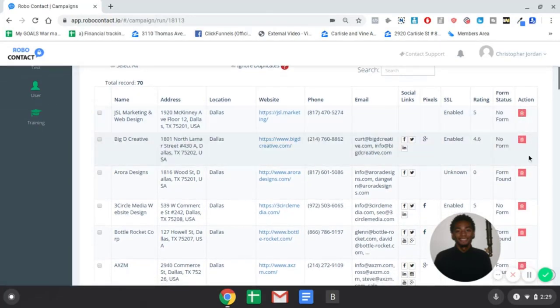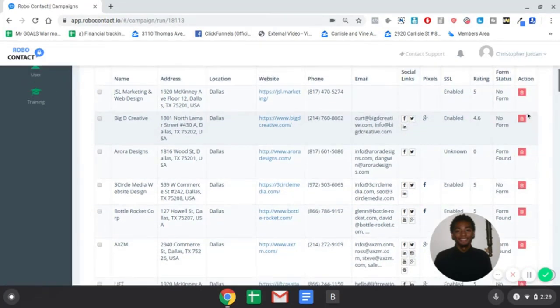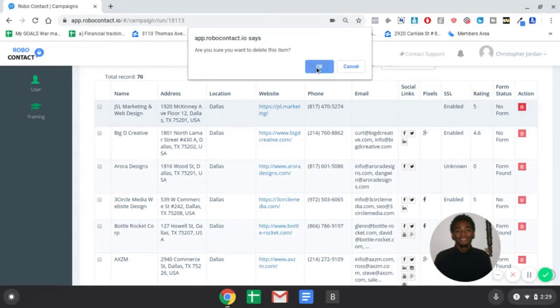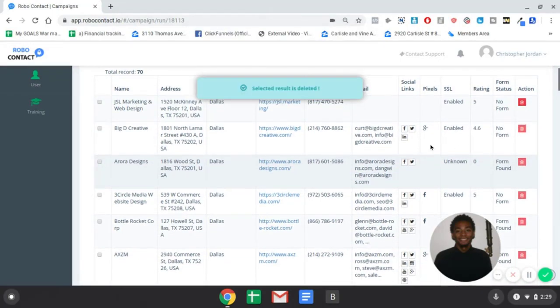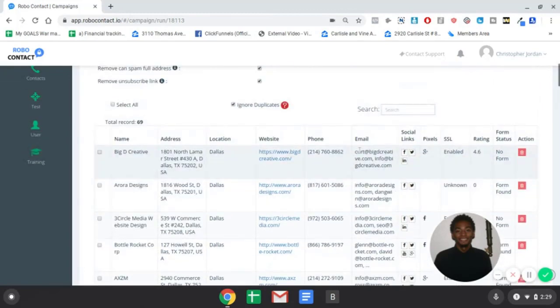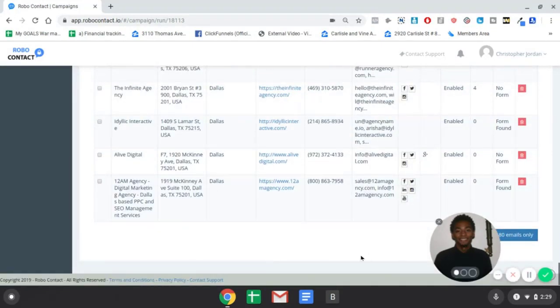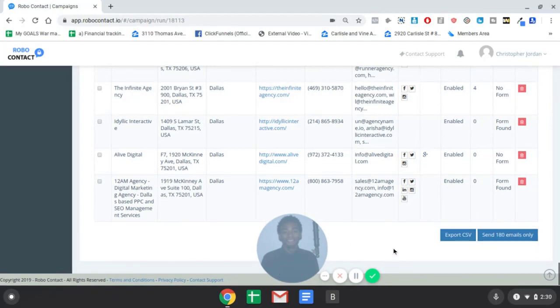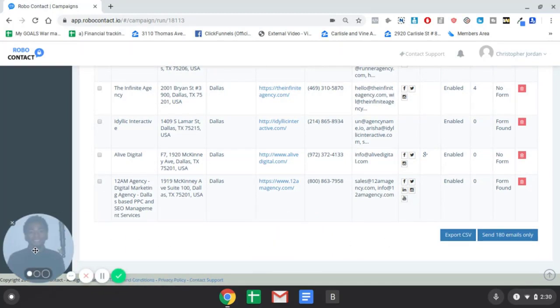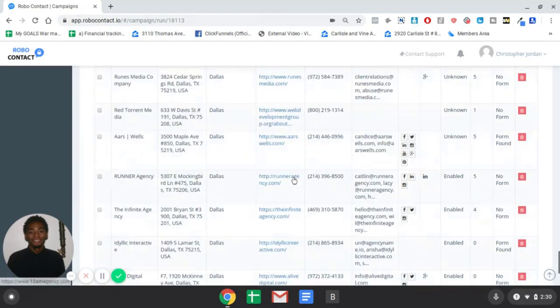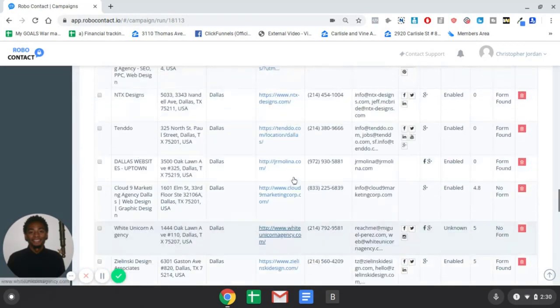And then you can actually delete the people you don't want. So for example, let's just delete this guy. So that's going to be deleted from the campaign. Yeah, like it just was. So now we have 69 people. Then at the end, we have 180 emails that we found. So there were 70 businesses, but there's 180 emails that Hunter found and that we scraped for using the software.